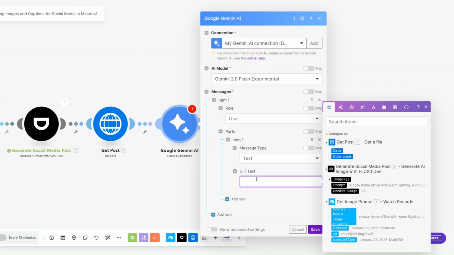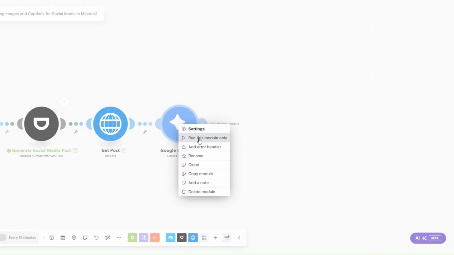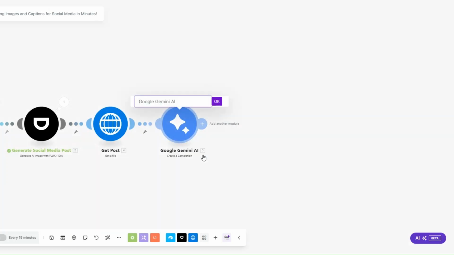So we would like this module to generate captions for us from these prompts. So here the text says, write me a 2-sentence caption for a social media post from this prompt. And then here we'll add our prompt right here and click on save. So with this module, I'll rename this to generate caption.